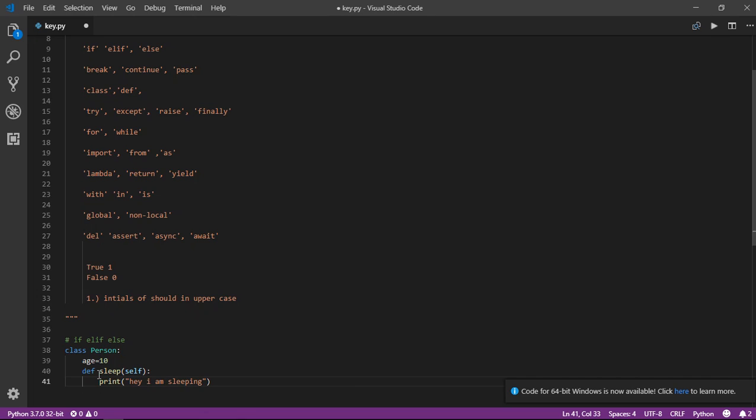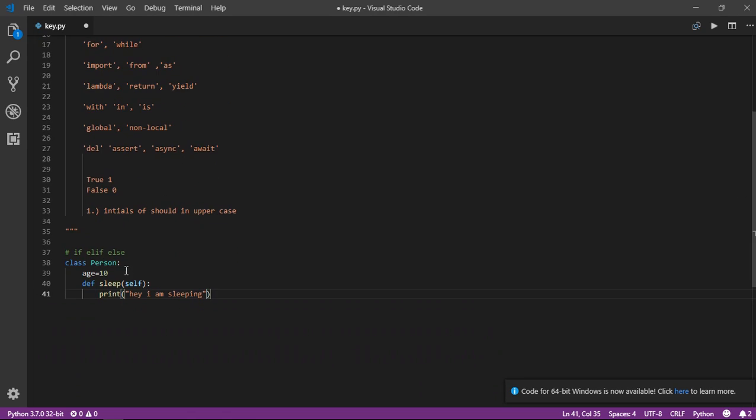So here I'm defining a blueprint for a person, for an object. The object that belongs to this person class will have a data age, whose age is 10, and he will be sleeping. So this is the blueprint of a class. We can define a blueprint for any object with the help of the class keyword. This is the purpose of the class keyword.